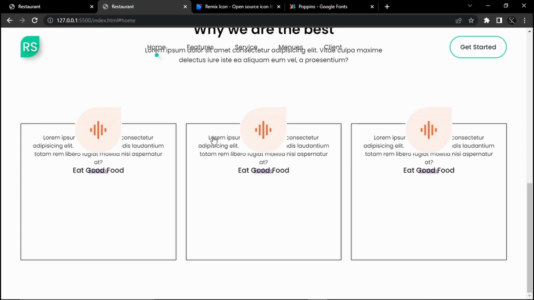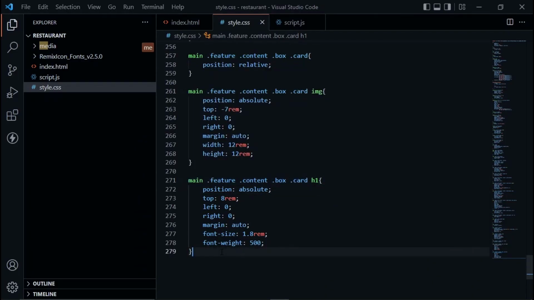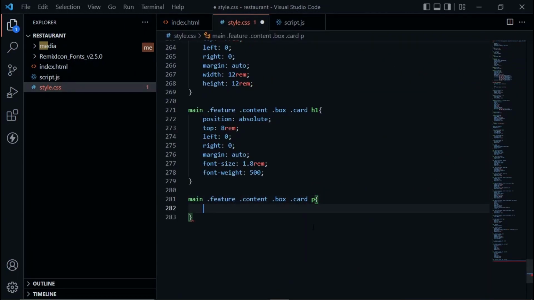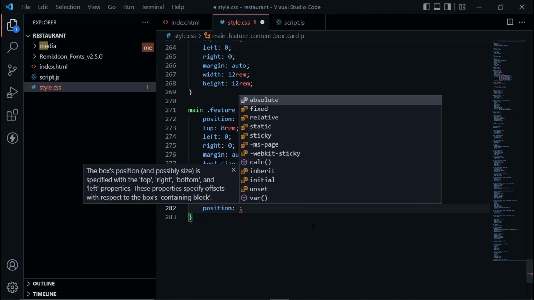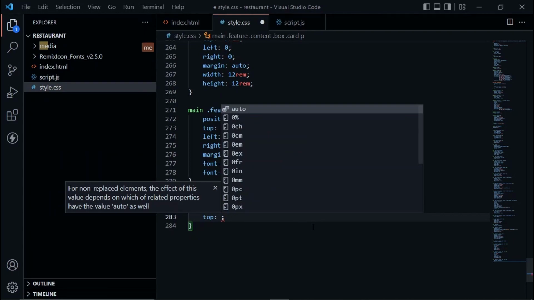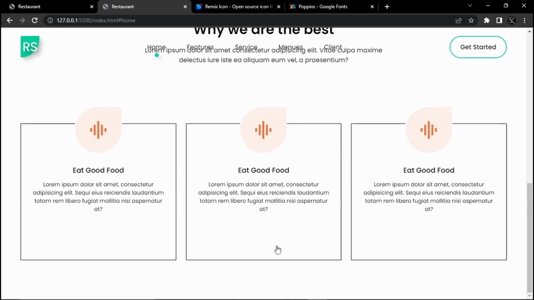So now we will style our text. From the HTML file we will copy this paragraph tag, and here we will set the position of this paragraph to absolute, and position from the top it will be 12 rem, from the left it will be 0. And after saving this you can see how it looks.